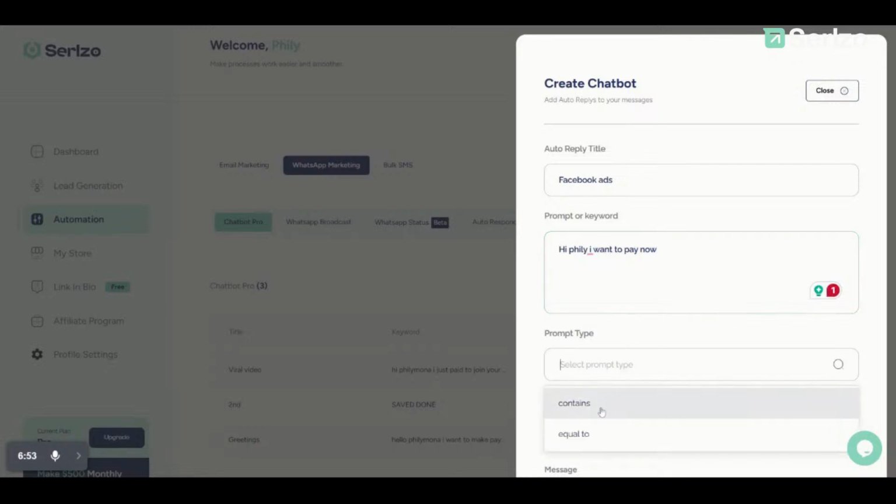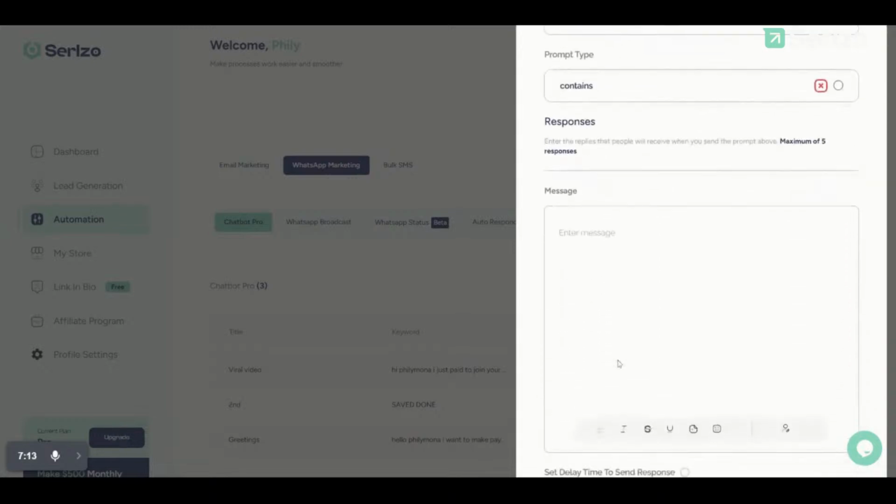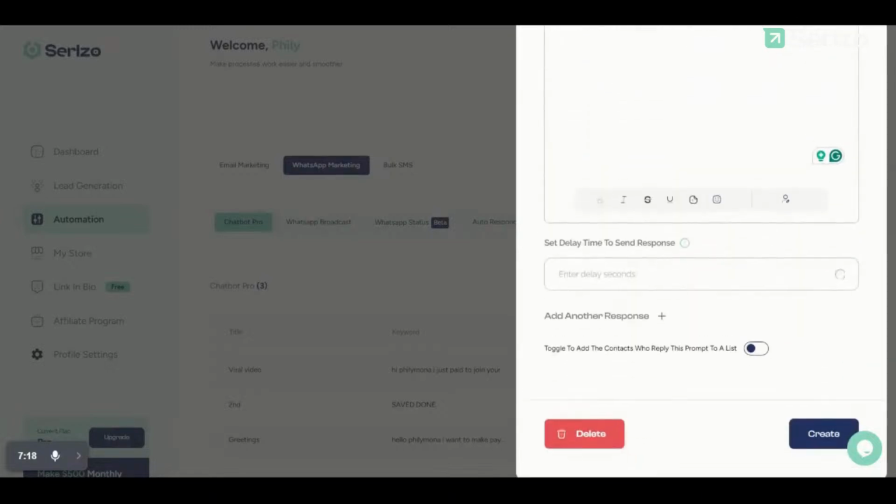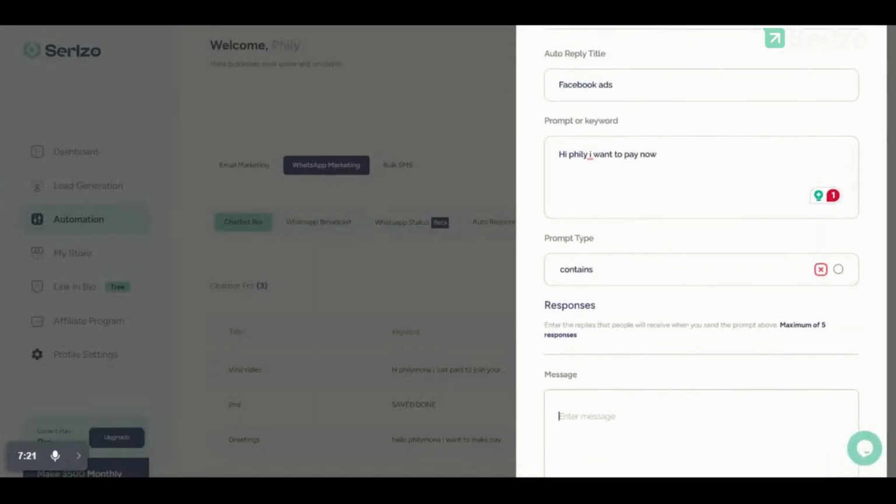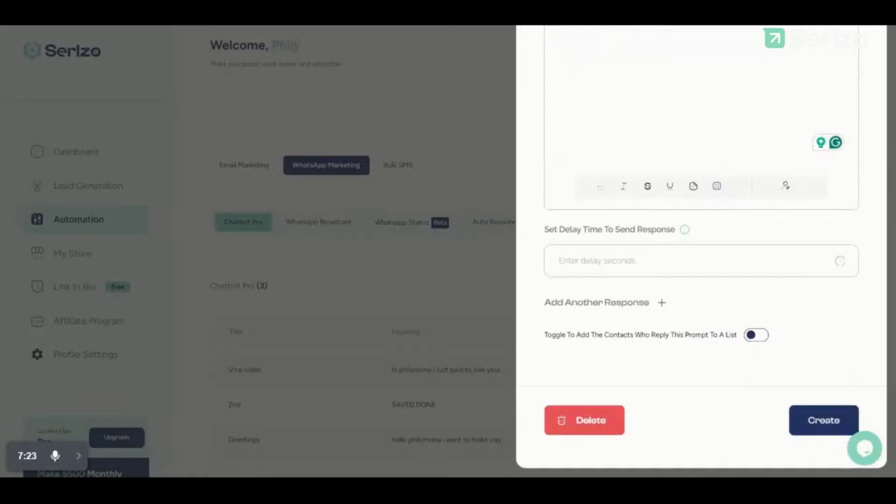Prompt type "contains" means any sentence that contains this sentence will automatically be picked up and trigger this chatbot reply. "Equal to" means it is a must: it has to be exactly "Hi Philly, I want to pay now." Otherwise it's not going to trigger. So contains is the best. Response is what you want to respond once they message this. I'll take this session again when I'm talking about the automation feature. You can set a delay time, and I'll show you more on that.